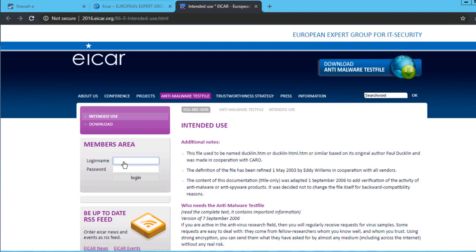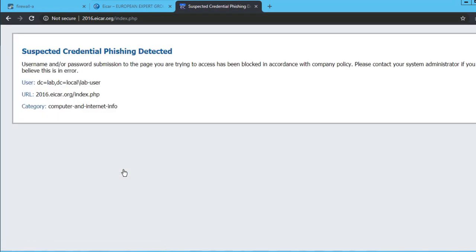So we're going to go ahead and type in our corporate username and our corporate password and try to log in. And then notice that we are immediately given another response page, this time a block response page, telling us that according to company policy, we cannot submit our corporate credentials to this website. This concludes our demonstration of the anti-phishing protection configuration.